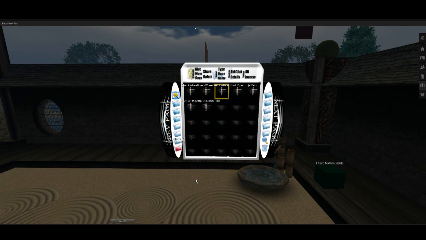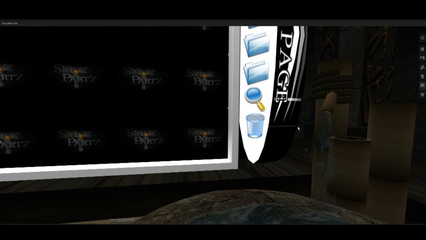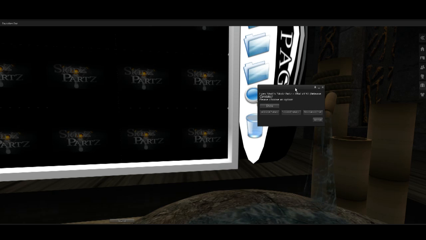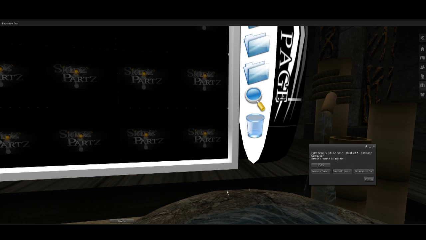Okay, real quick before we finish up part 1, let's take a quick look at search and trash. Now when you click search, you get a menu. On the menu you can see show, and you can choose the type of search you want to perform: texture, sound, or animation. When you choose show, it'll show you the last search performed.